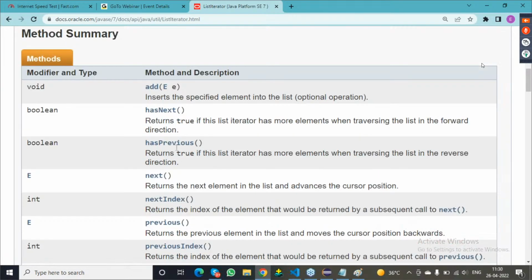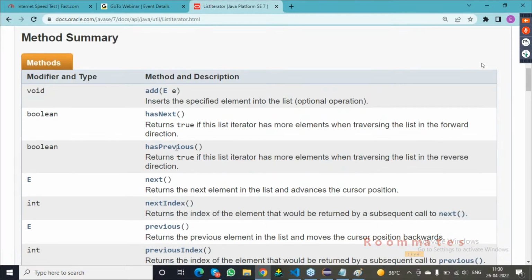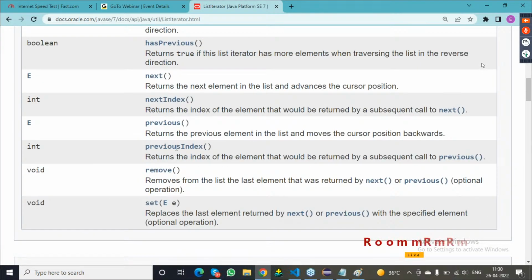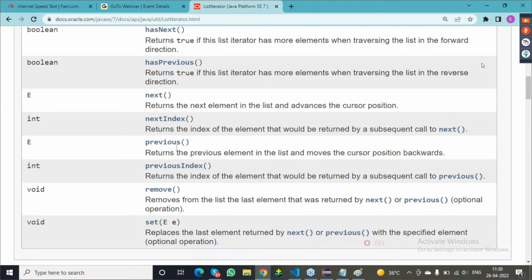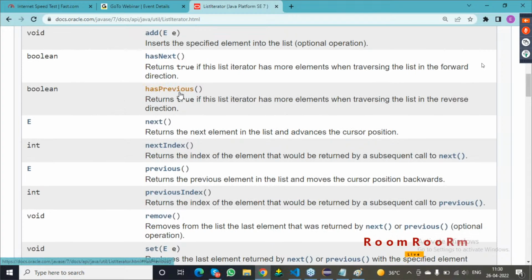Yeah, so you can observe here inside the ListIterator interface, there are lots of methods. And what we have seen in the Iterator interface, the hasNext and next methods, are also present in the ListIterator interface, and along with that, we have some more methods. So here you can observe hasPrevious and previous.